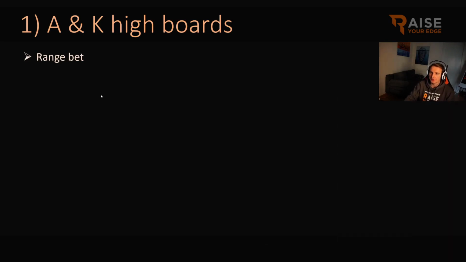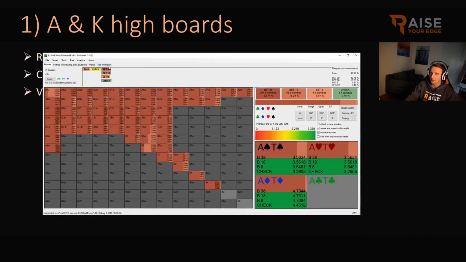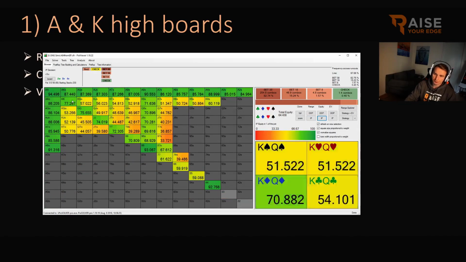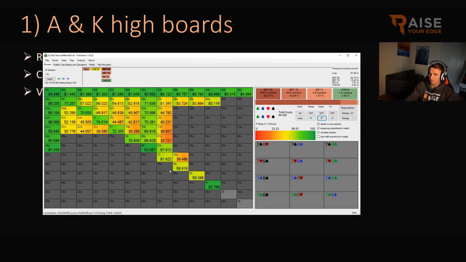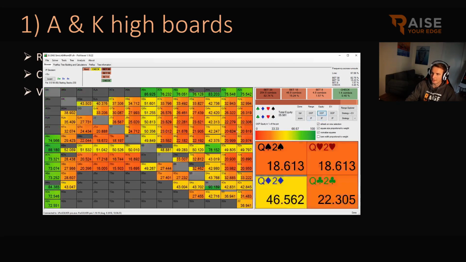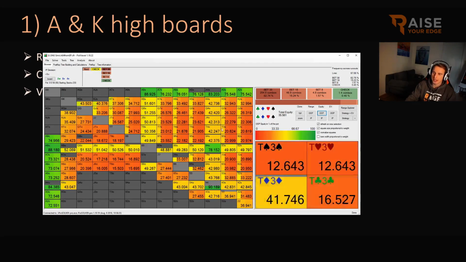So ace high boards here, range bet, clear equity advantage. Villain has too many auto folds, and that's important. If we look at the equity distribution, look at our range. Apart from 9-7, 10-7, Jack-7, we have always more than 40% equity. Whereas the out of position player has a lot of these 15%, 20% equity hands. And this is what we're attacking with our bluffs.